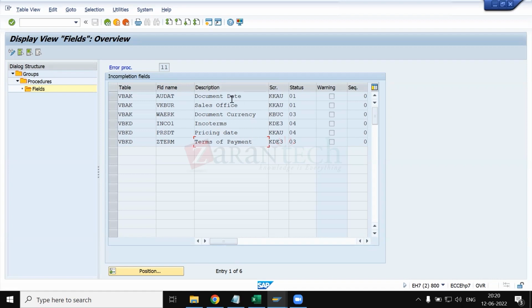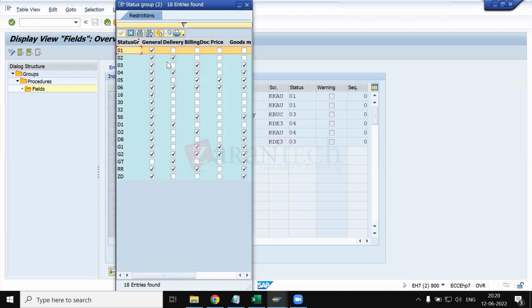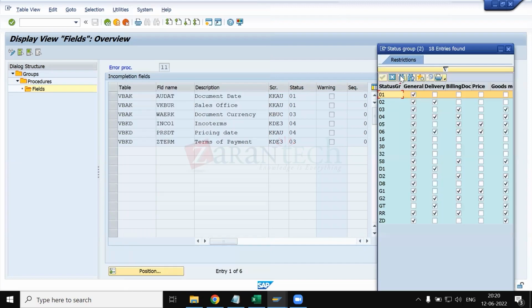If these are missing in your sales order while creating it, then as per the status, you will receive an error message, warning message, or information message. These are nothing but warnings, which define how you want the system to behave and where the status needs to be applicable. So this document date has been set with general, so it will show at the sales order creation level.